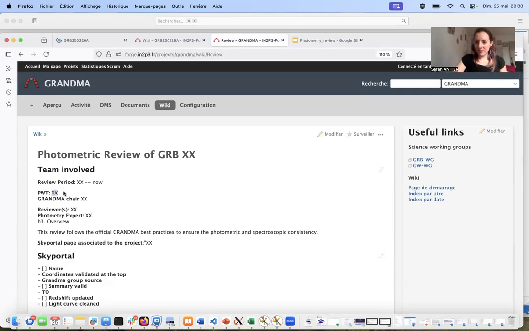You have a paper writing team, and you need to name the lead of the paper writing team, and the chair of the program, like Patrice for GW, Marion for GRB, and so on. You will put your name as a reviewer and be attached to a more expert photometric expert, like Sergey or someone like this. Then you agree that you are aware of the best practices.